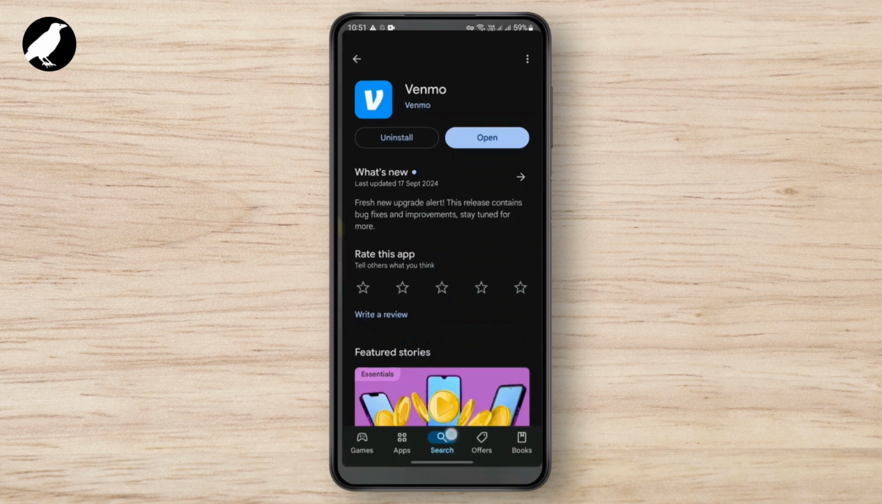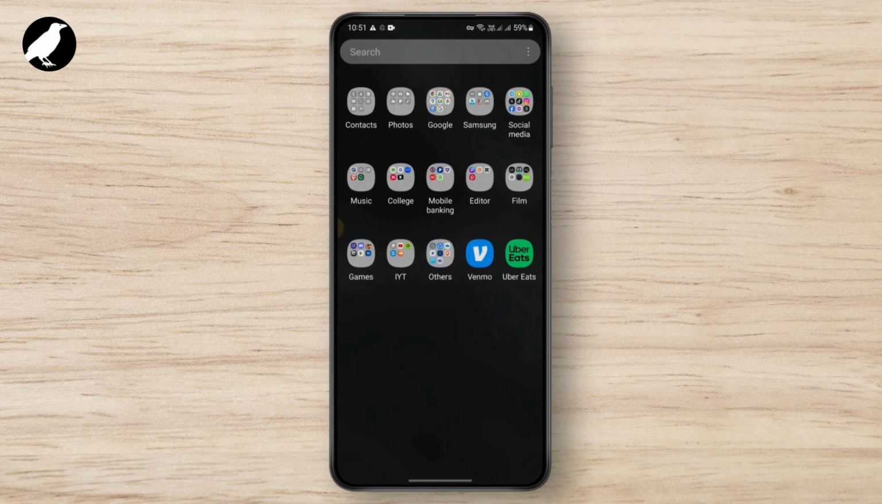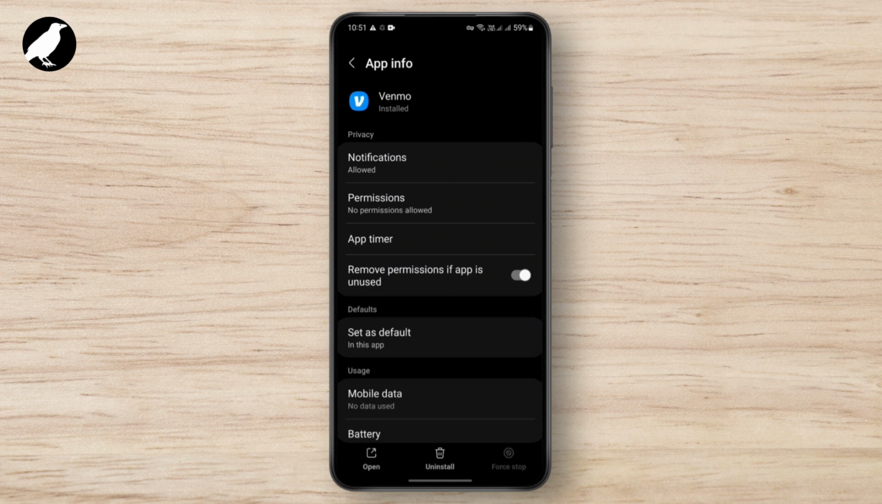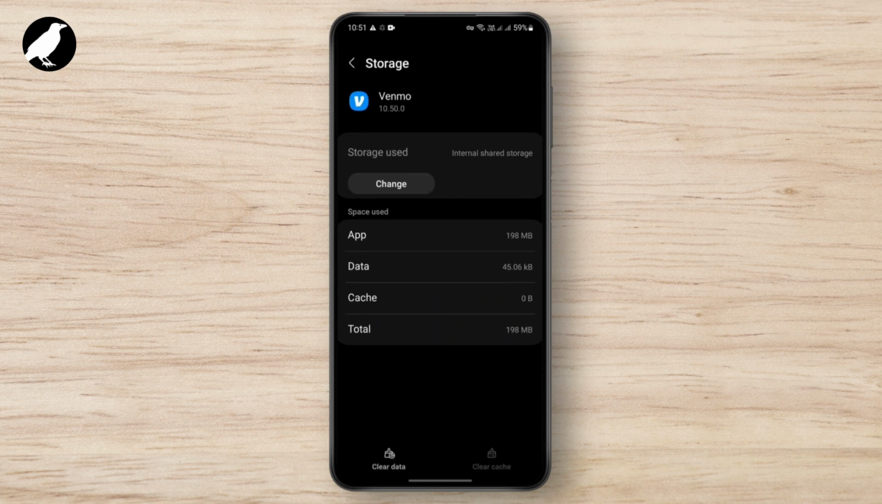And the next thing that we can do to fix this error is just go to settings and look for apps, or you may just long press on it and tap on the eye icon and go to the storage of that app. And here you can see two options below called clear data and clear cache. You may just tap on clear cache, which will help to fix the error that is happening on your Venmo app. If that doesn't work, you may just clear the data and reset everything.